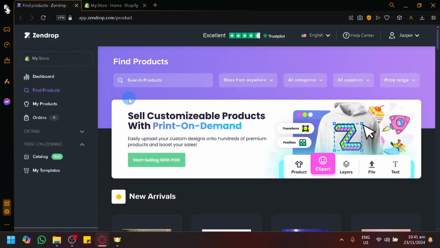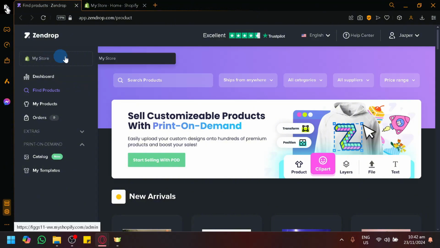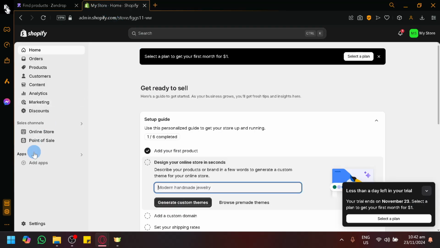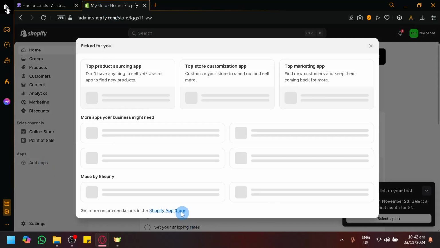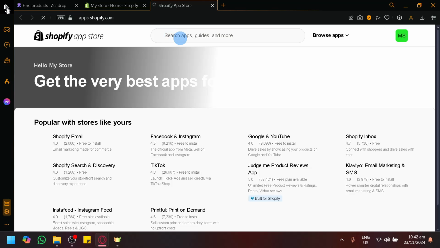Now, you might have noticed when you first try to log into your Zendrop and try to connect your store, there are actually only three options. You have ClickFunnels, Shopify, and TikTok Shop. You don't have a WooCommerce option, but we could use Shopify over here as the middleman. Simply search apps over here, click on Shopify App Store, and simply search for WooCommerce.